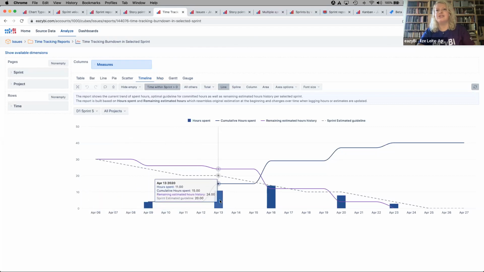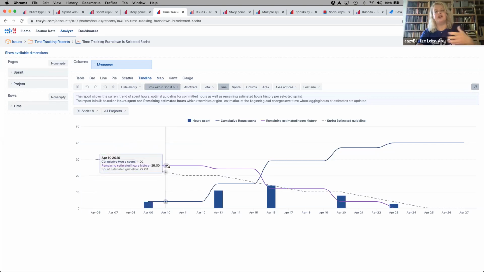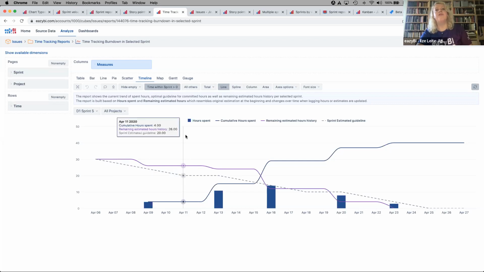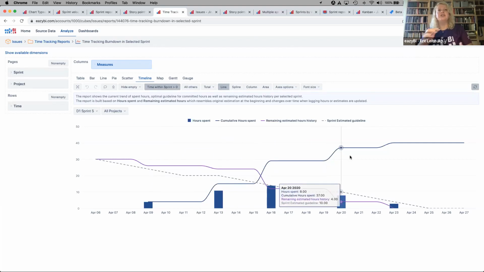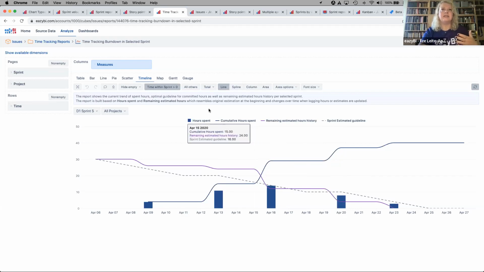You can use hours spent as the result instead of result story points, and remaining estimate hours history, which we are importing from Jira, instead of remaining story points, and draw a guideline showing how fast the estimated hours should drop to fulfill the scope of the sprint. So again, you can use standard metrics, which are hours spent. This comes from logged hours, or remaining estimated hours history also comes from logged hours. You are using them together with sprints and projects and time.